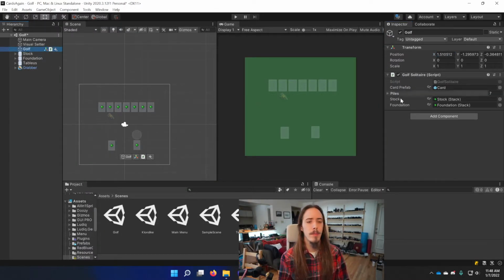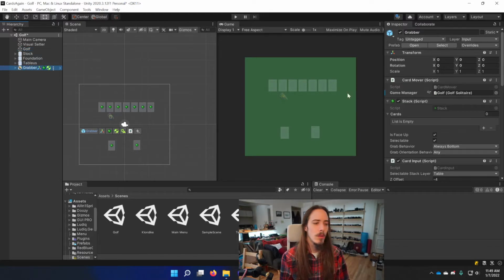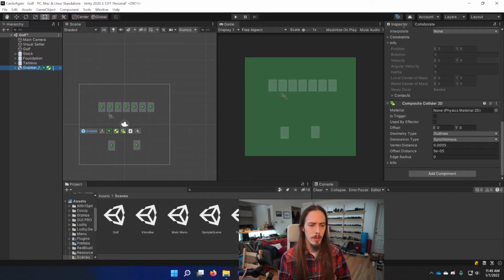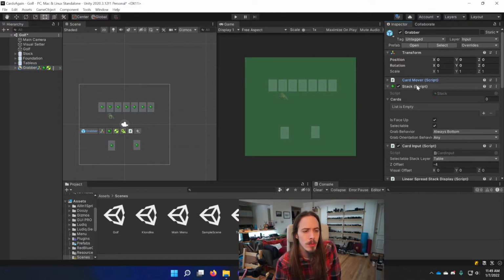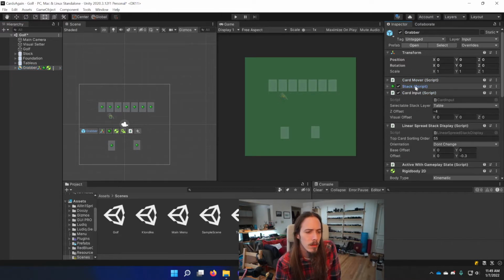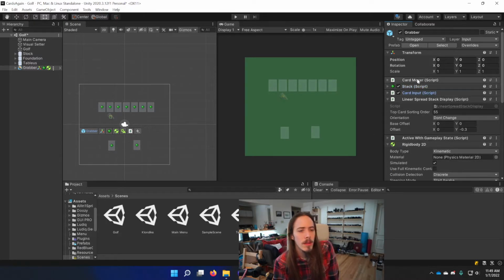I have a manager script that does the core game logic of determining when you win and lose. I have a little grabber, which is the actual either mouse or keyboard or controller, because I want this game to have lots of input. And it has a bunch of scripts. It's got a mover. It's got a stack of cards that are represented as a component. It's got an input into the mover.